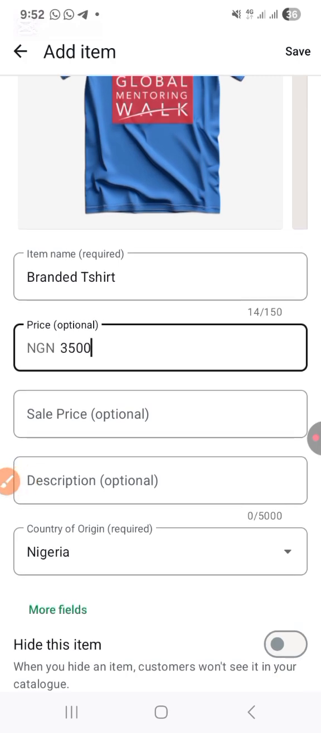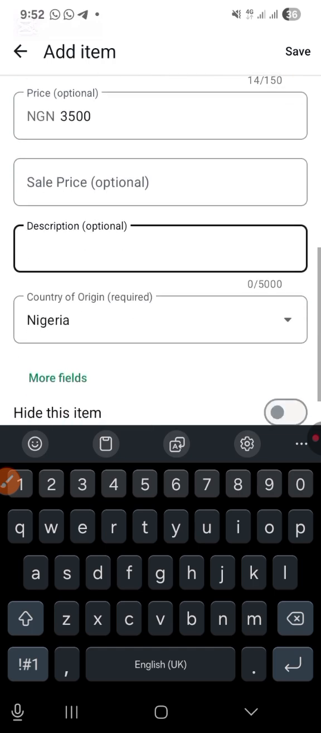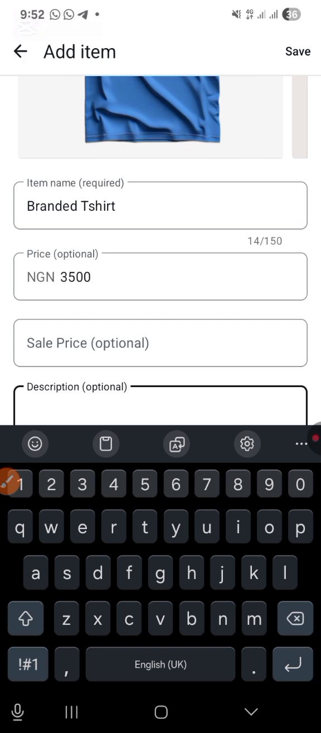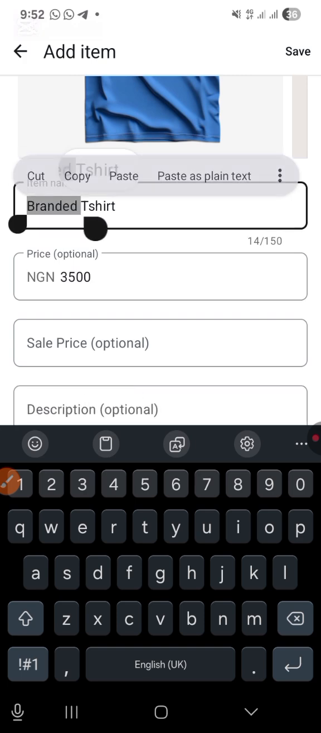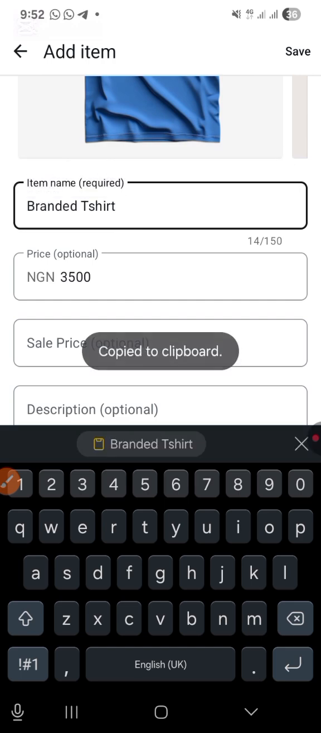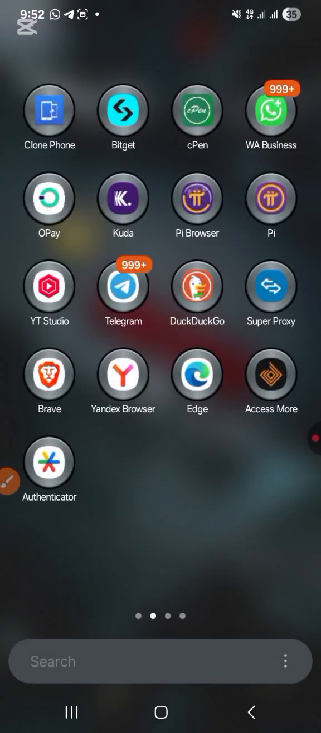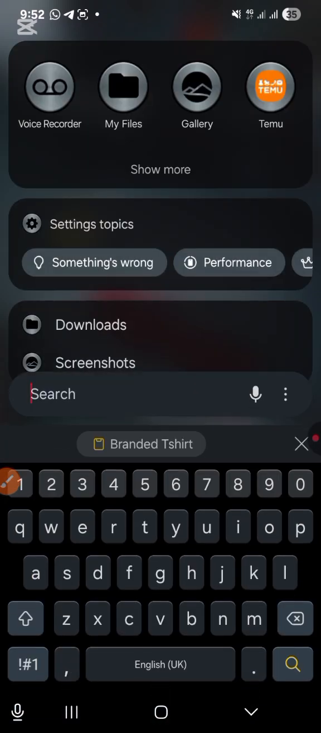You can also put a description. Now this is what you got to do if you're looking for a description. Very easy. You don't need to sit and start thinking too much. You just copy the item name, then head on to ChatGPT. ChatGPT will do the work for you.